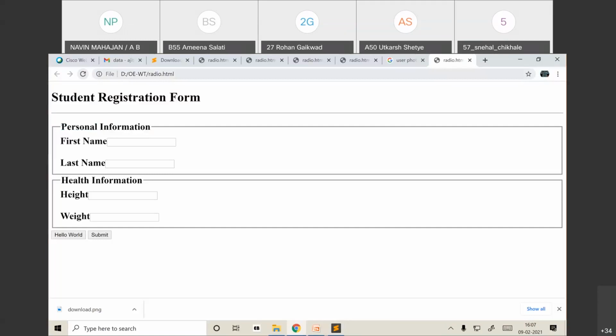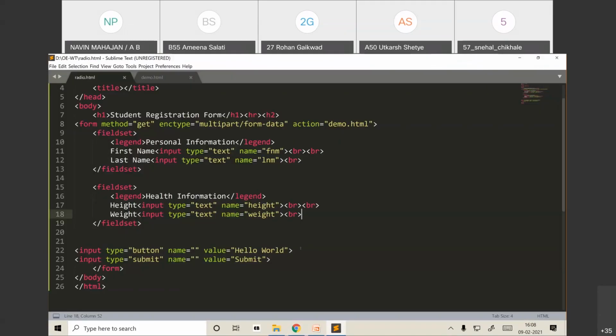Okay, this is the first fieldset created. This one is the grouping of the data, like first in personal information. Here the title, what we gave in the legend, has been added. This one is grouping the personal information, and this one is grouping your form data of health information, height and weight. And here the submit button, and here the hello world. Last one is the hello world submit button. I will remove this hello world or reset button.